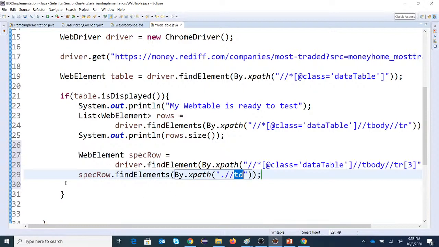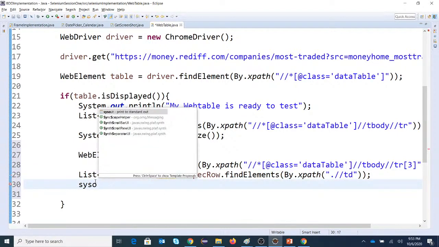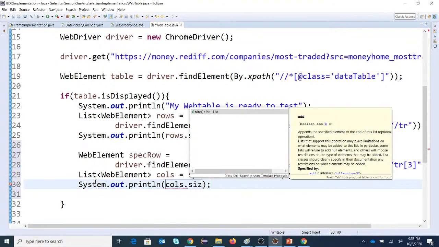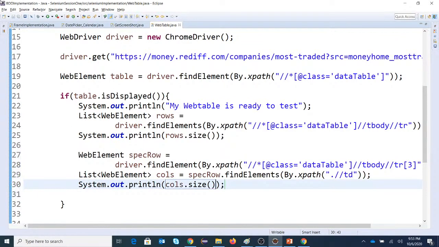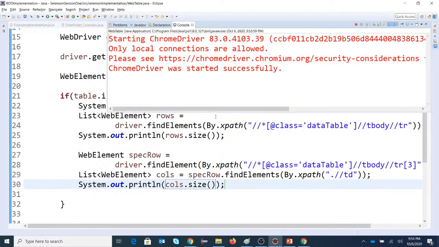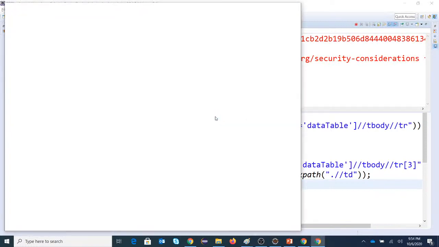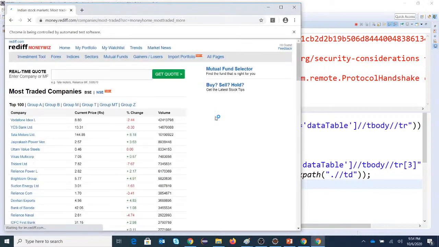Now I'll store this again as a list of web elements, and call it columns, for example. Previously it was rows, now these are columns. Let's print the column size and run this code. Let's execute this code base. It should print my column size, and then we'll go one by one printing those column values as well.